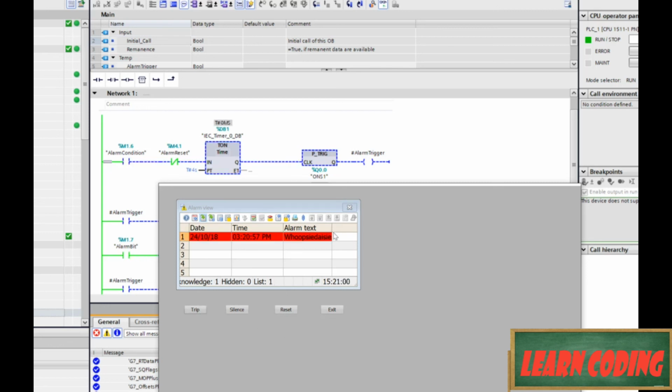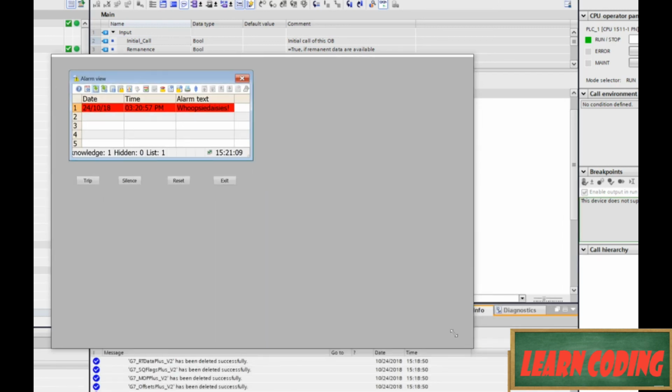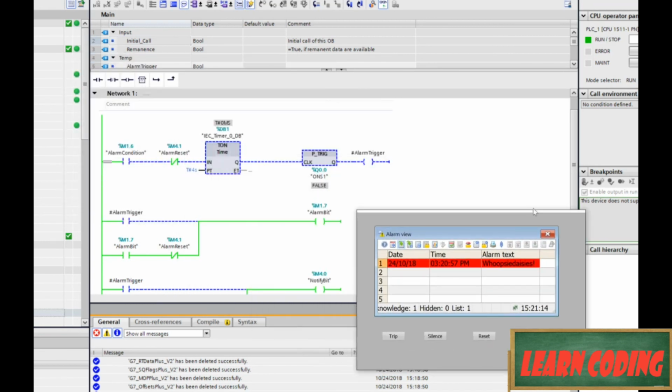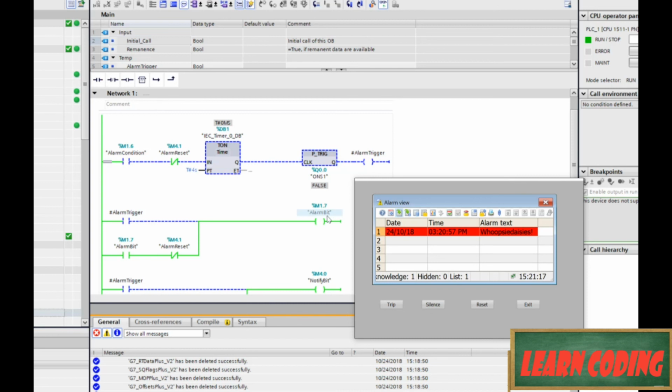Okay, now we got our alarm, and now we can see our whoopsie daisies. Okay, and let me just resize this window and get it out of the way so that we can actually see our logic at the same time. So we've got our little tiny HMI, and now we can see there's our alarm bit and there's our notify bit, and our notify is giving us this alarm here. So when I silence, boom, look at that. There goes our alarm here, so we're not seeing that notification anymore. And you can see our notify disappeared.